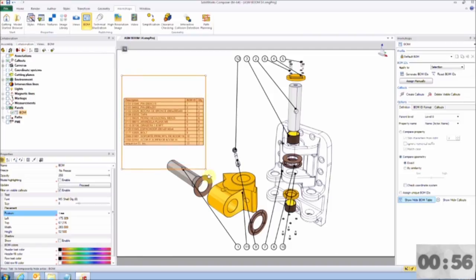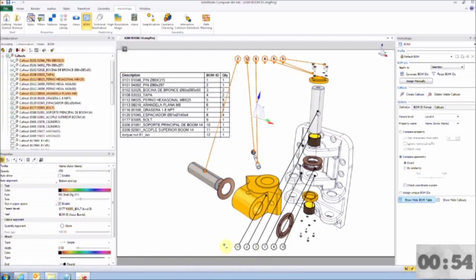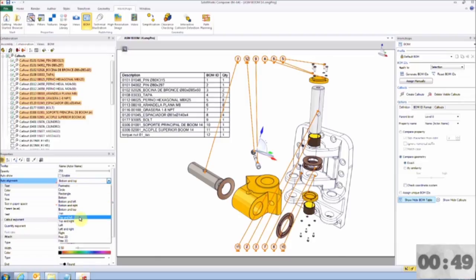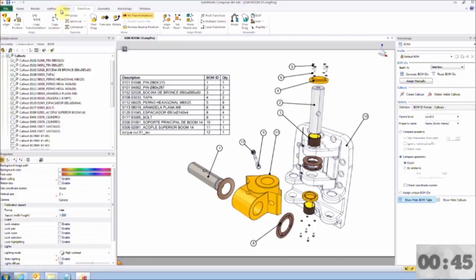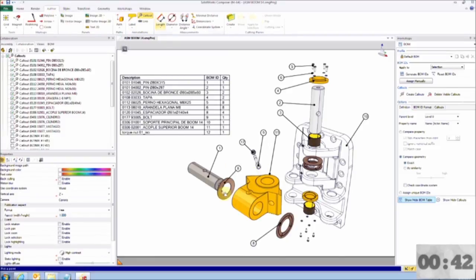Repositioning balloons is equally as easy. Balloons can be automatically positioned using preset locations. They can also be moved manually to a location, or by using my preferred method of getting them close to where you want and using the magnetic line tool to snap them into a straight line.